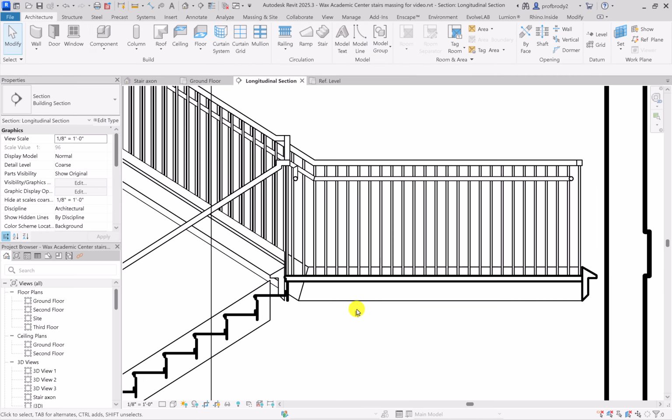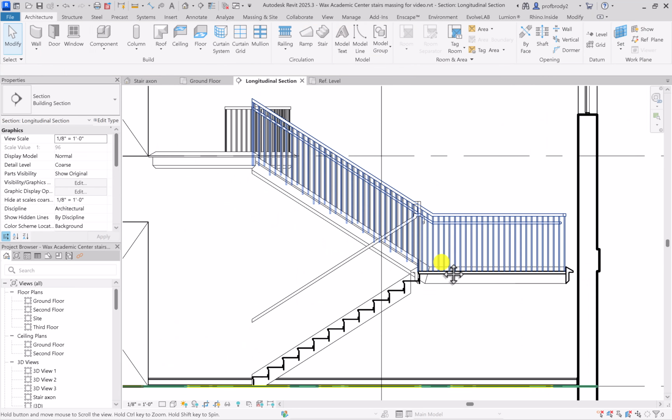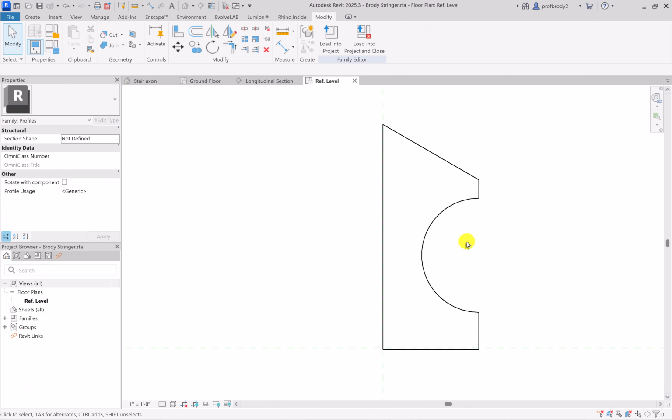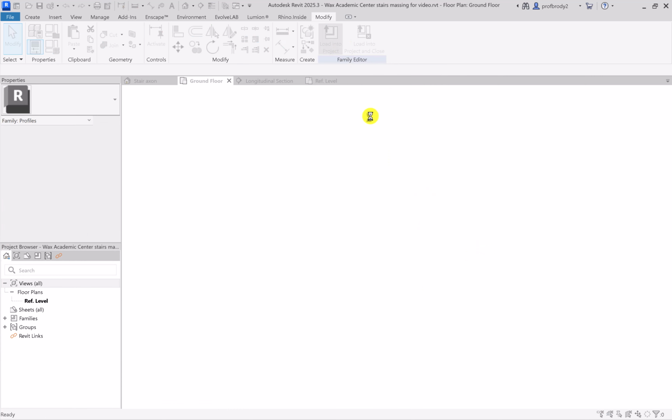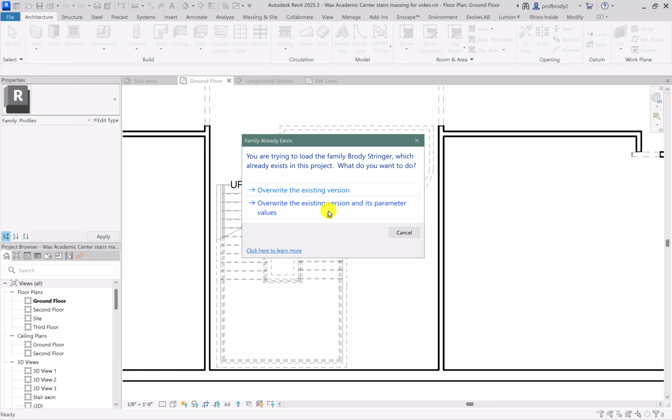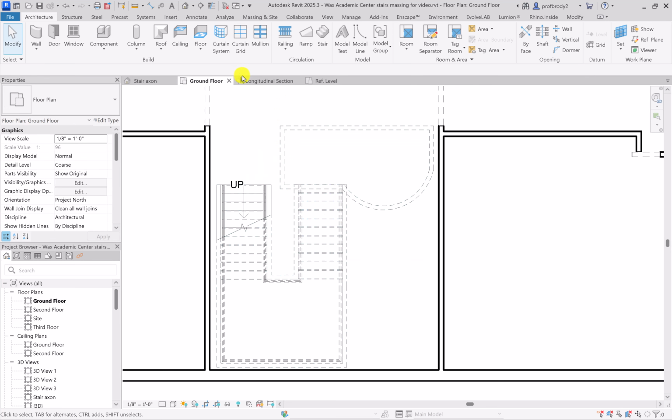And like magic, all of your stringers become this unique new shape. Do you like it or not? Obviously, this is a design tool, so if you're not sure, go and change it. So I've made a few changes to the profile that I drew. I'll just load it back into the project and overwrite the existing one and its parameters.